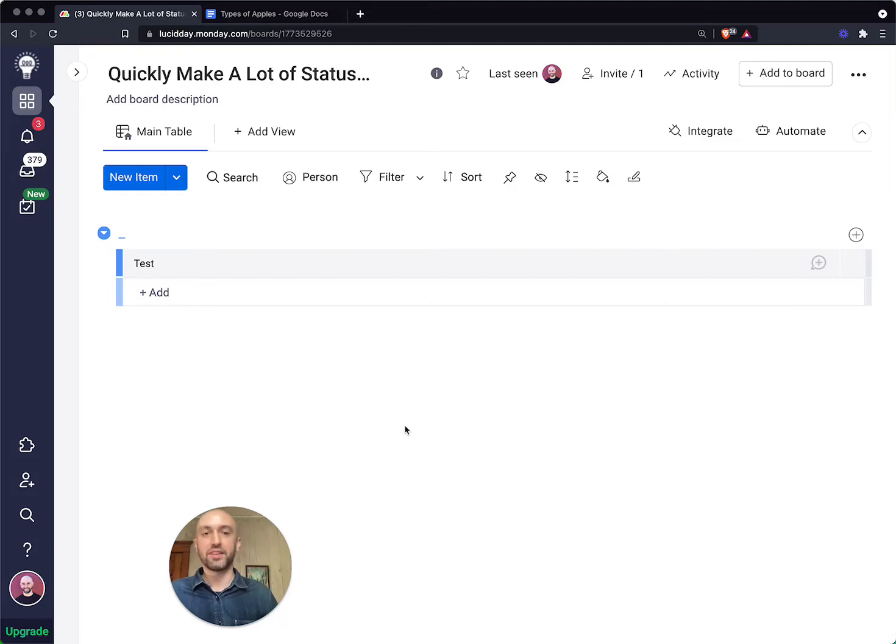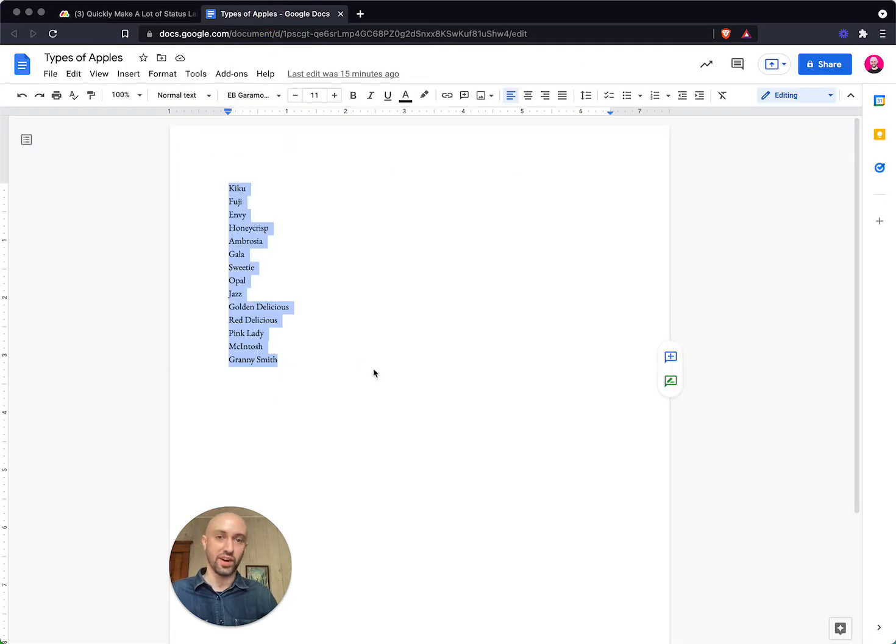Let's make a lot of status labels in monday.com really quickly. The first thing you'll need is a list of things that you want as status labels. You'll highlight it and copy it. So Command C on a Mac and Control C on a Windows device, or you can right click.